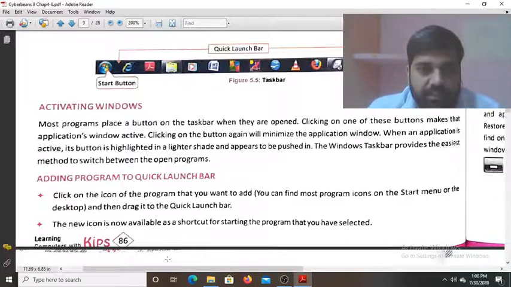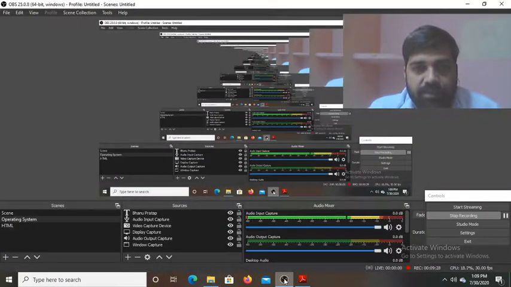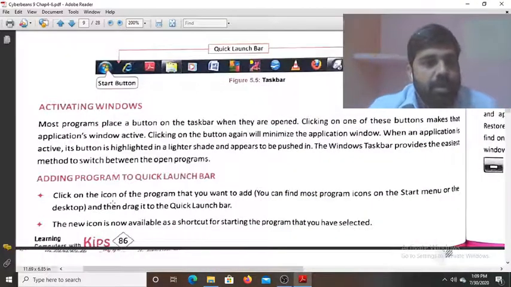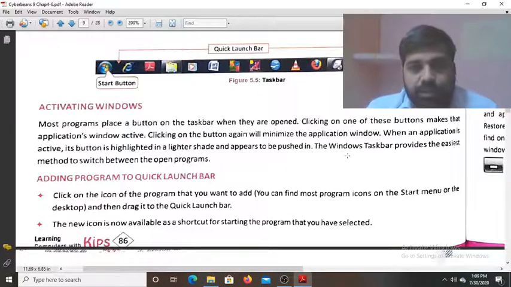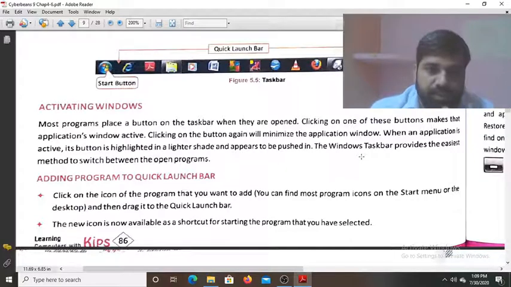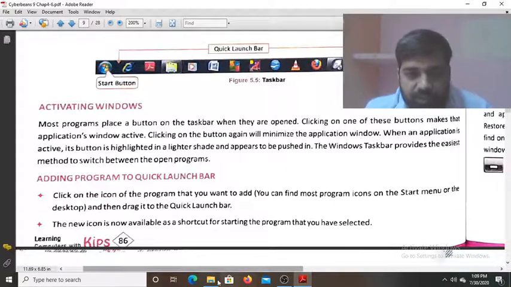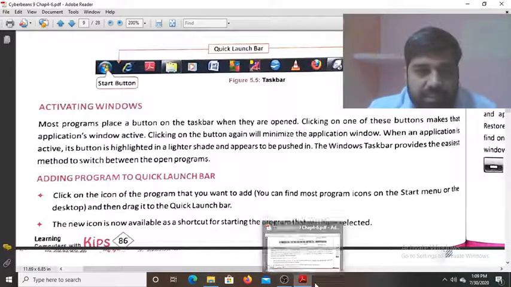See, if I click on this OBS Studio, that will be active. Now once more click, it will be minimized. So clicking on the button again will minimize the application window. When an application is active, its button is highlighted in a lighter shade and appears to be pushed in. As you see, these three are highlighted. Okay, so the Windows taskbar provides the easiest method to switch within the open programs. So I can switch from this program to this program with just a click.